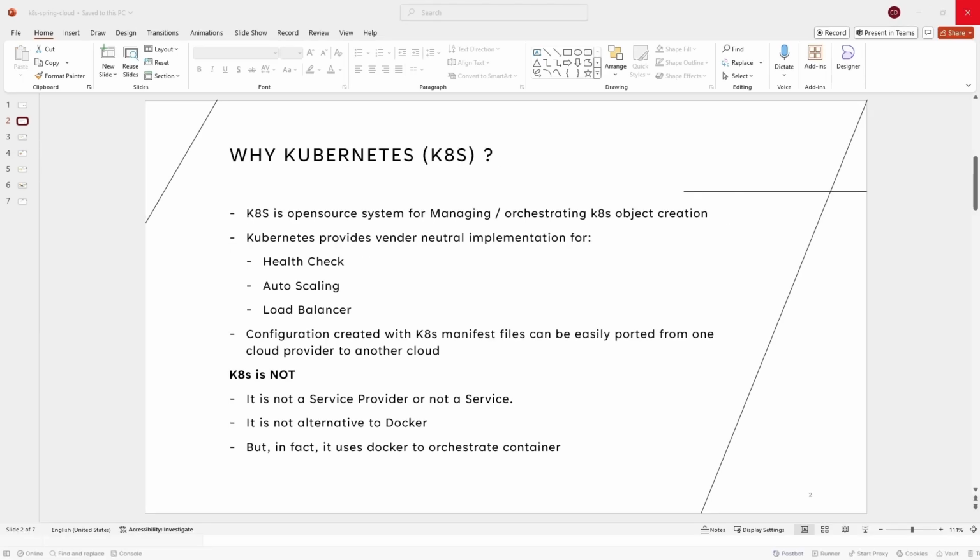Manifest files are the primary way of defining the objects in Kubernetes. Those are the YAML files. In the YAML files, we define how to create the different types of objects like deployment objects or service objects or persistent volume objects or some other objects. All those objects can be created with the help of the Kubernetes manifest file.